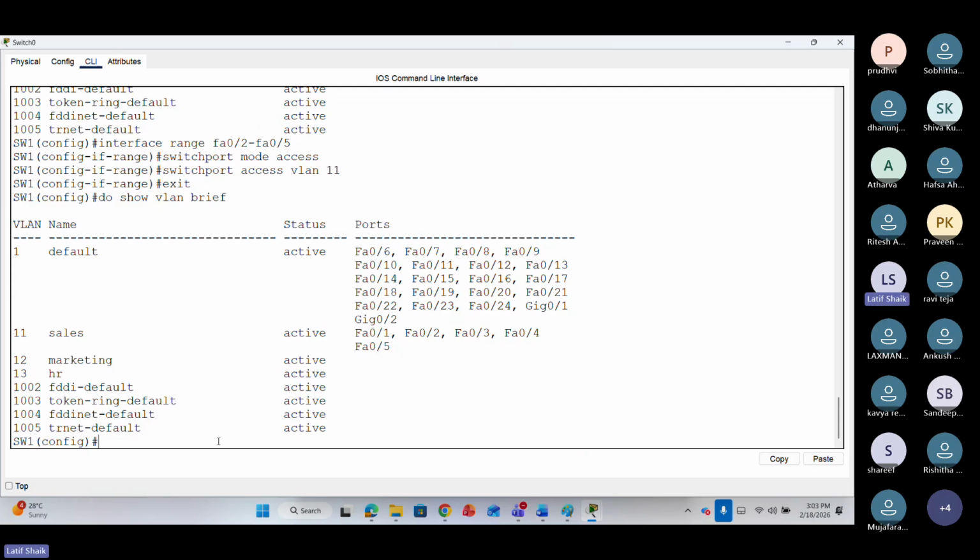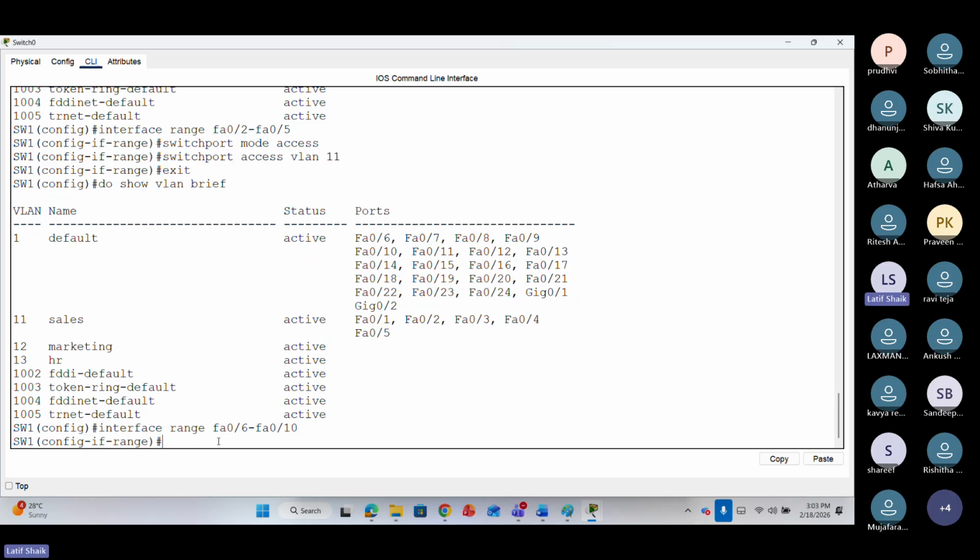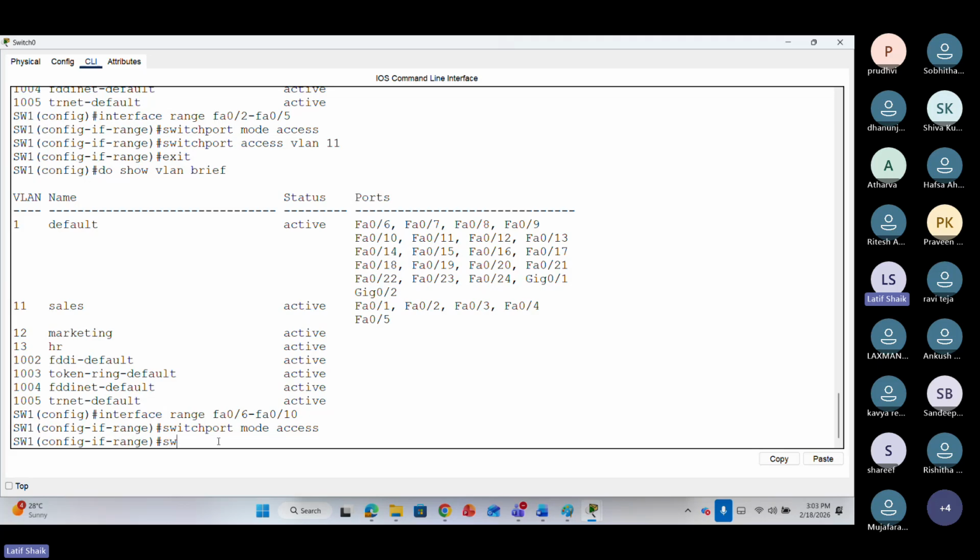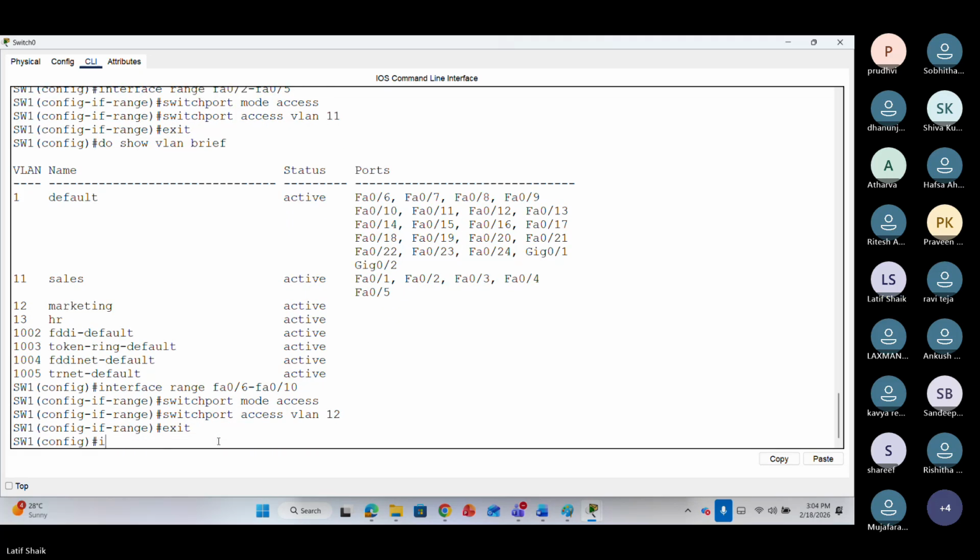Next one is interface range FA0/6 to FA0/10. This entire range I want to put in switchport mode access. So this range belongs to VLAN 12.